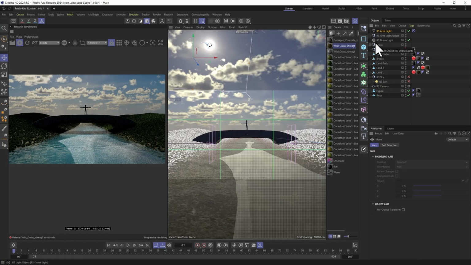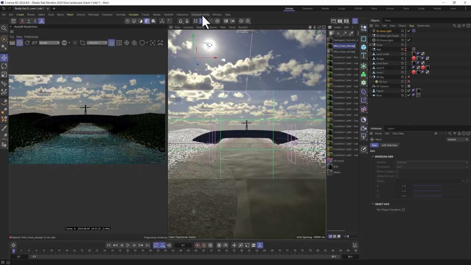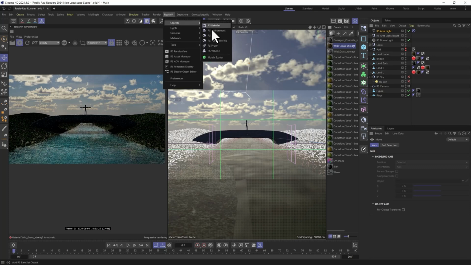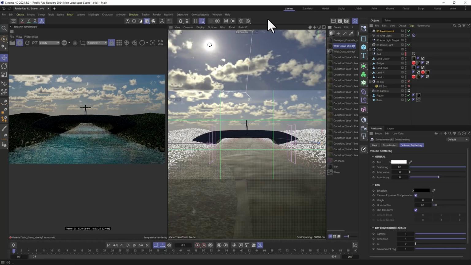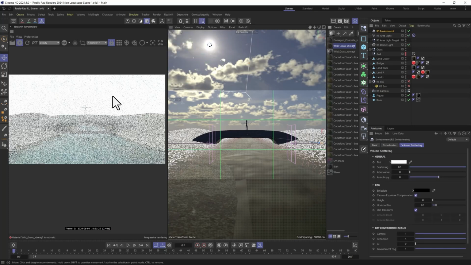To really fill this out, obviously we're going to do some more here. Our water's looking okay. I'm not upset with that. What I want to do is first grab this grass texture and throw it on underneath, just so we have something underneath there. And then I want to go to Redshift Objects Environment, and we're going to save it. And first off, everything's going to get blown out.